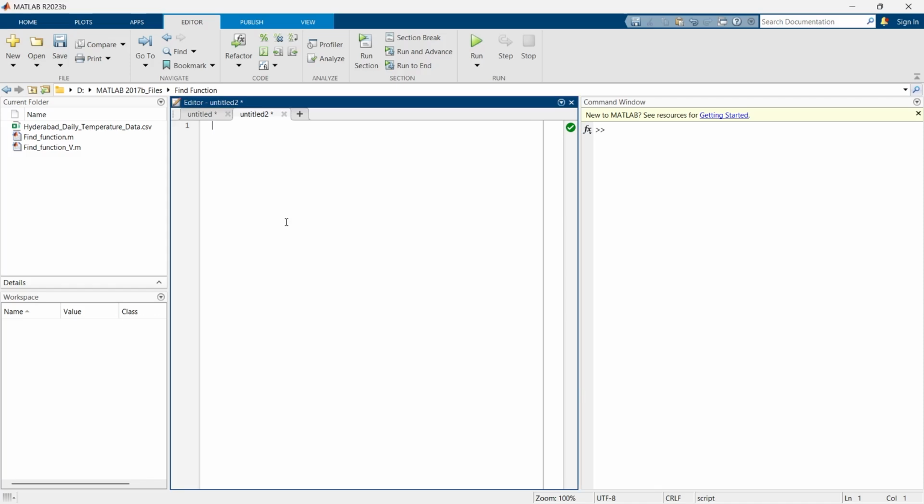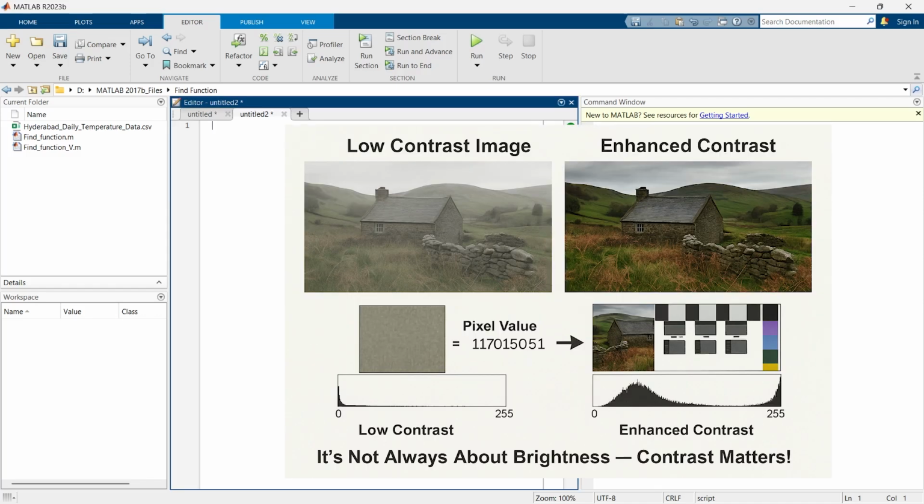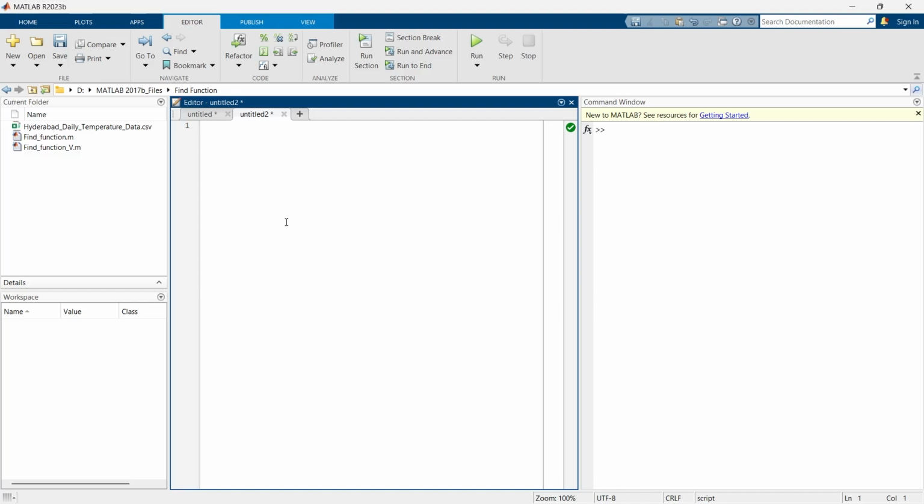Have you ever opened an image that just looked dull or flat? Maybe the brightness was okay, but the contrast not so much. In MATLAB, there is a super useful function called imadjust, and in this video we are going to break it down. So now let's learn how to enhance contrast automatically or manually. You can even work this contrast enhancement with a color image also. So without wasting time, let's get started.